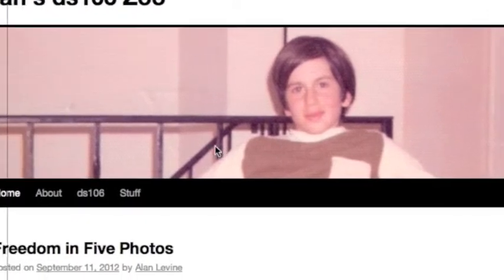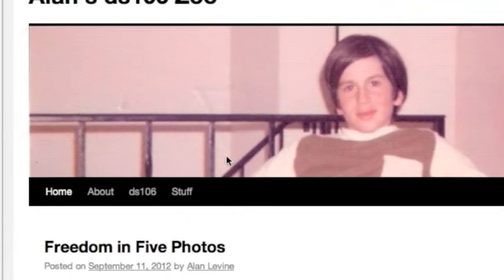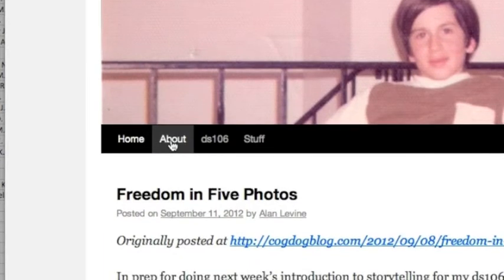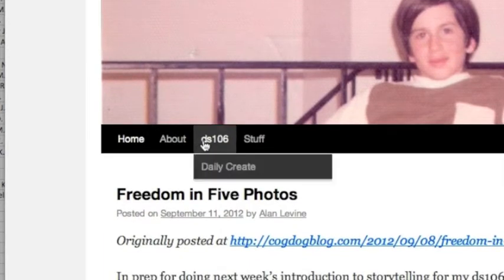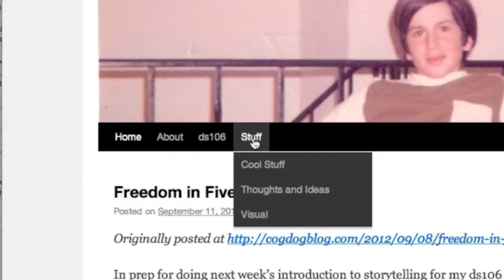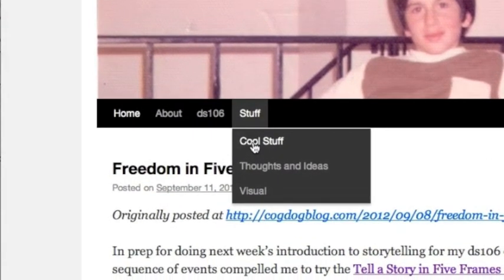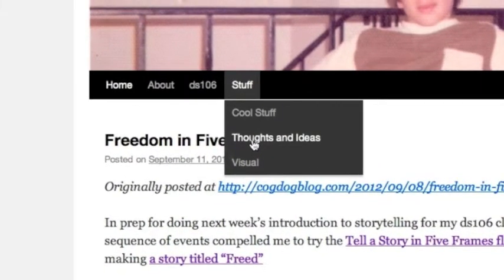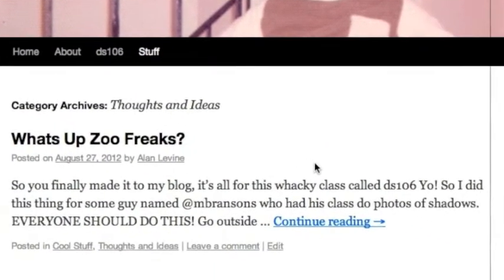But now you can see, look how that's changed. Now I've got the menu things that I picked. So I've got a home button, take my blog, I got an about link right there. Under DS106, I got the link there, but also a drop-down link to Daily Create. And then under my stuff menu, I've got links that go to the archives of everything I've put in these different categories.